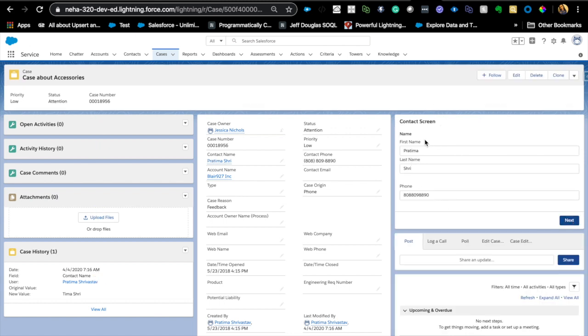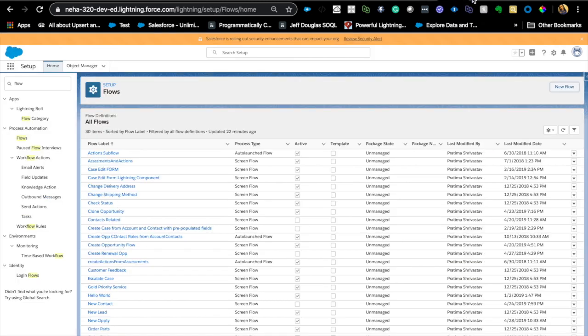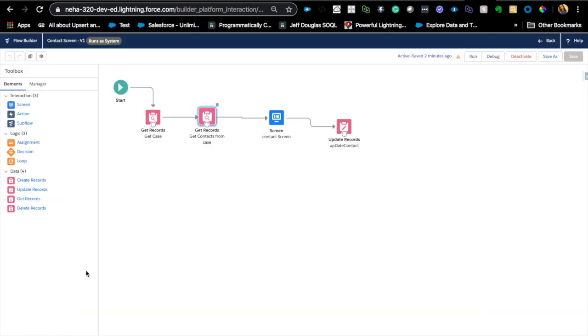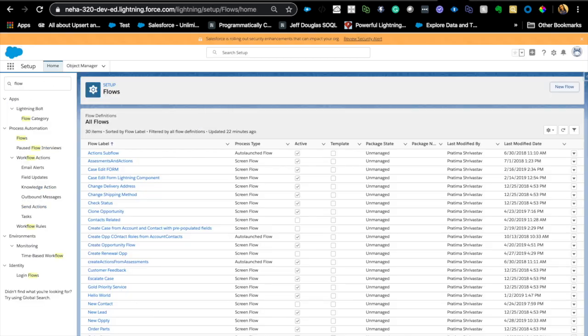Now, there are ways you can make this more sophisticated looking. So maybe when you hit next, another screen comes up saying, hey, your contact was updated. You can do all that, but due to lack of time, or we just don't want to extend this video anymore. You can add a screen element here, your flow is successfully updated, your contact, and also add Lightning components in addition.